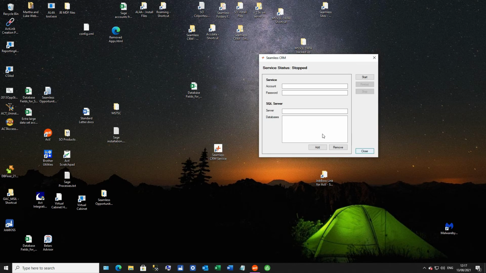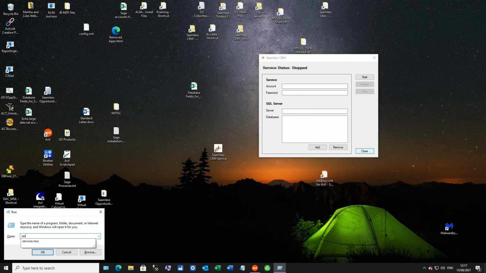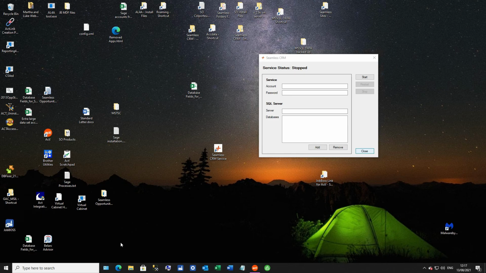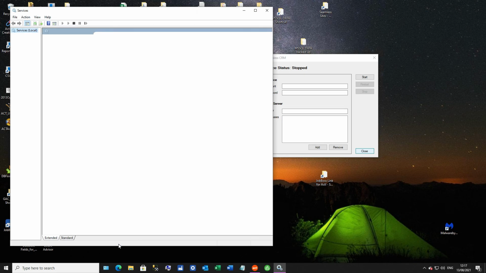Once installed, open it and you will see the fields to configure. Please note that this interface is for setting up a Windows service. Once set up and running, you will be able to see it by running the program services.msc.